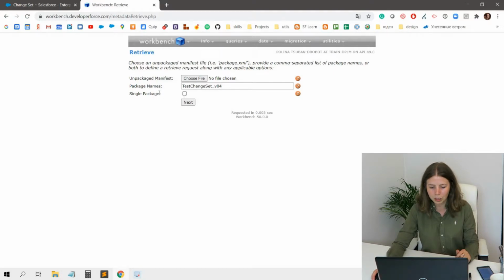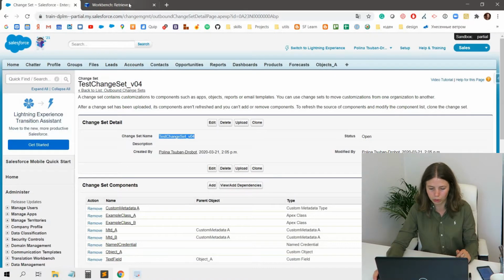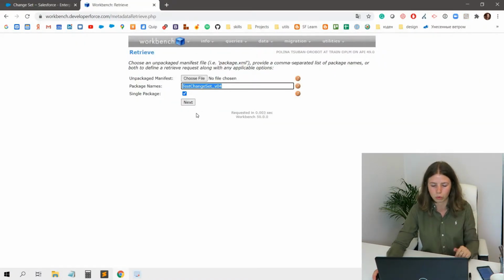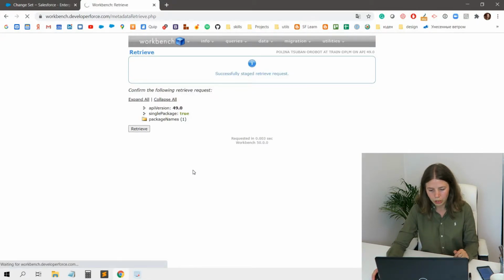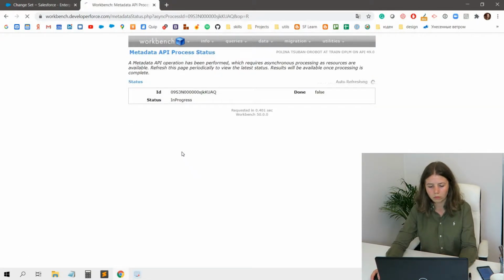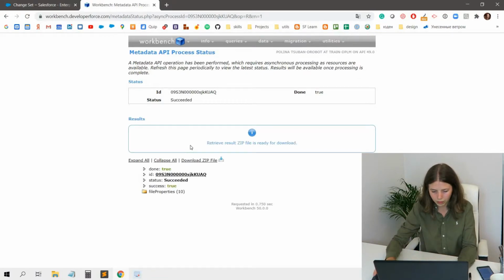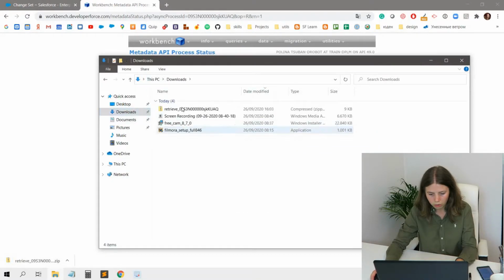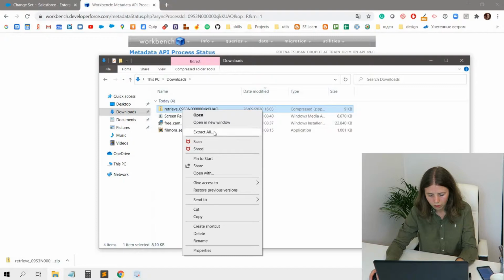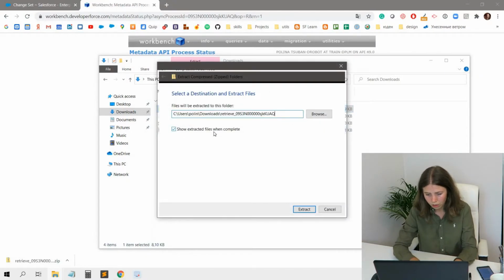So I'm writing here my package name and single package. It should be without spaces. This is very important, otherwise it won't work. Next, retrieve. Okay, it retrieved, download zip file. Downloads, here it is. I will extract it to my folder, deployment 2609, this is the date.